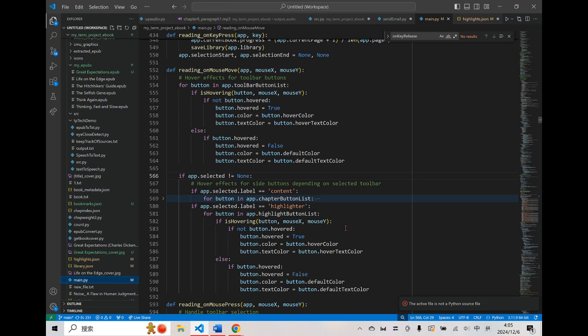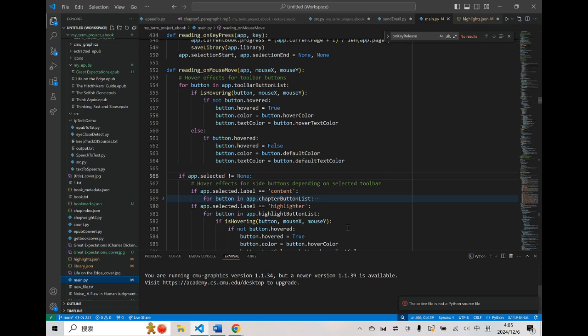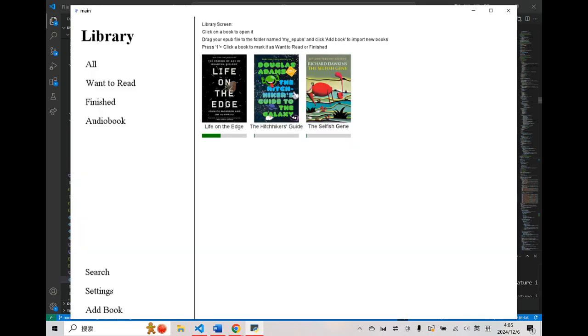Hi there, here's Katie Zhang, and I'm here to share with you a smart ebook reader that I developed for the term project. And let's get started.